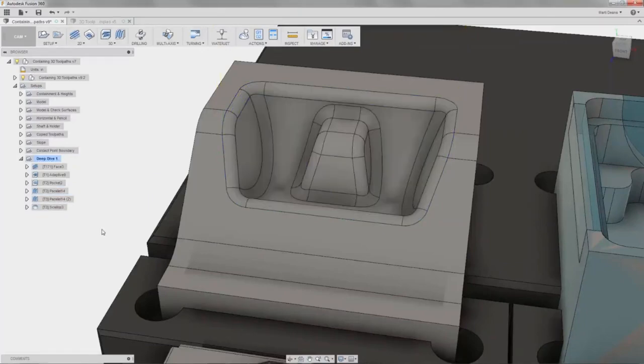Okay, so now, last thing, let's say I'm happy with that scallop. Last thing I need to do is create a parallel for the outside of this little pocket channel thing. So I'm going to make another parallel.